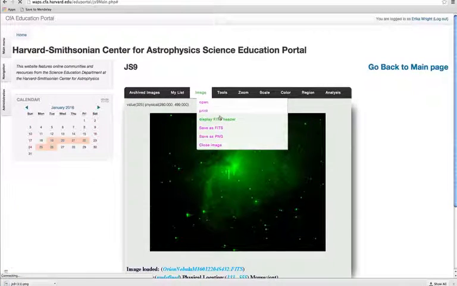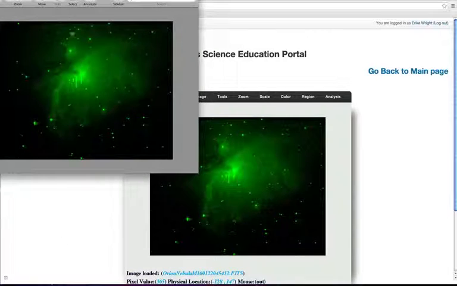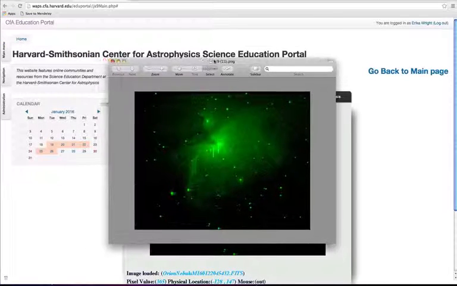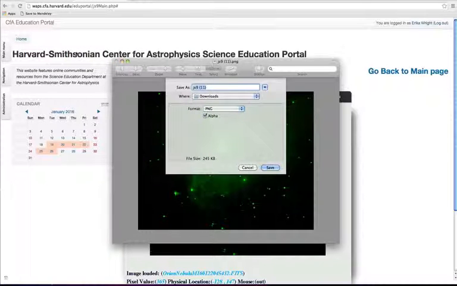Finally, we're going to save the image to our computer so we can upload it to Pixlr. To do this, select Image Save as PNG. My browser settings currently saves all downloads to the download file. So once it downloads, I'm going to open it up and select Save As to rename it Green Orion and save it to my desktop.